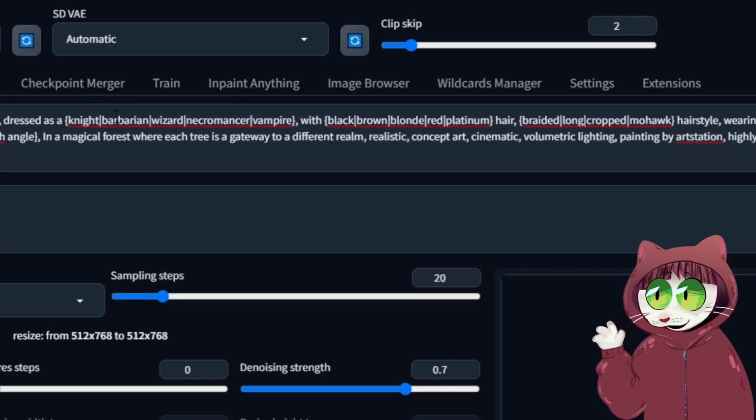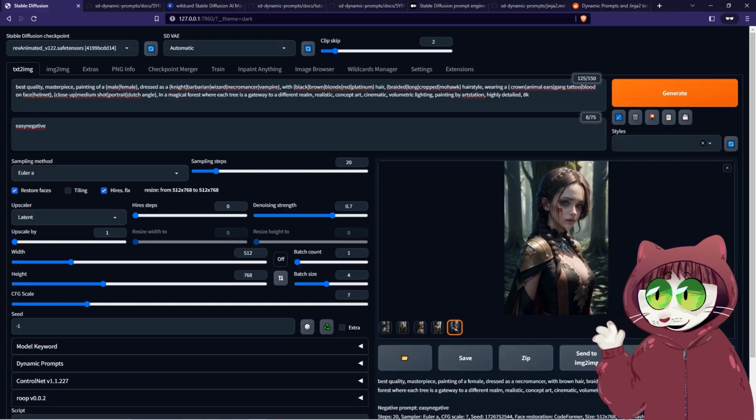It's chosen those from the prompts that we have inside of our curly braces. So really fantastic. However, you might want to use this over and over again. You may not want the background just to be that one particular background.